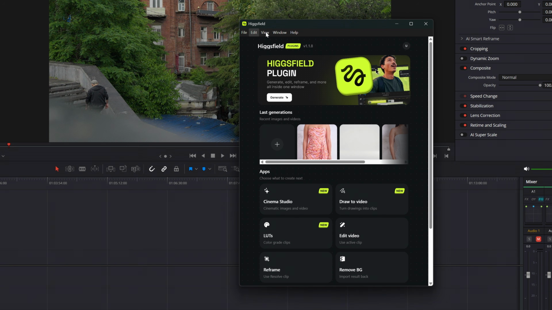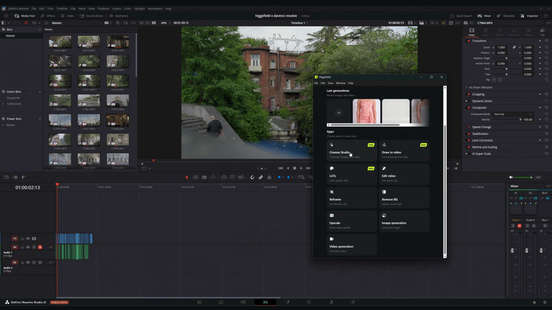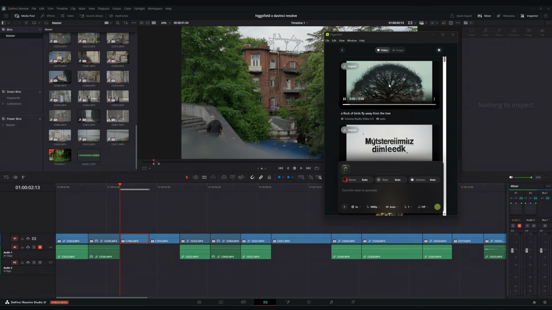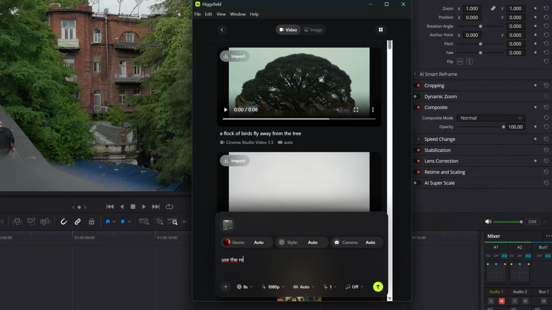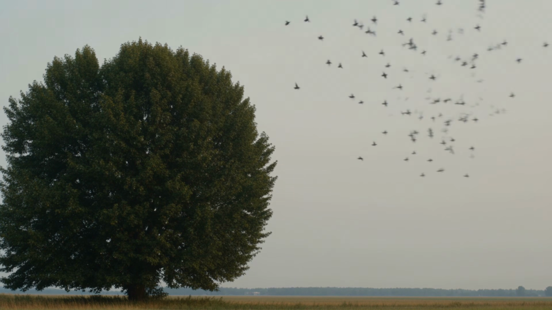At the top of the window, you will find a simple toolbar, and below that, all of the available tools are neatly organized. The first feature I wanted to test was Cinema Studio. Since my footage contained trees, I started with a simple prompt: a flock of birds fly away from the tree. The result, however, was a completely unrelated video that had nothing to do with my original footage. I then tried again, this time specifically telling it to use the reference image, but the output was still unrelated to my shot.